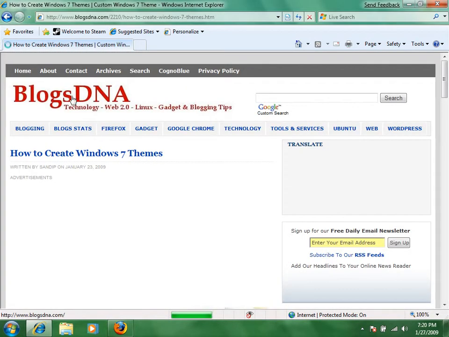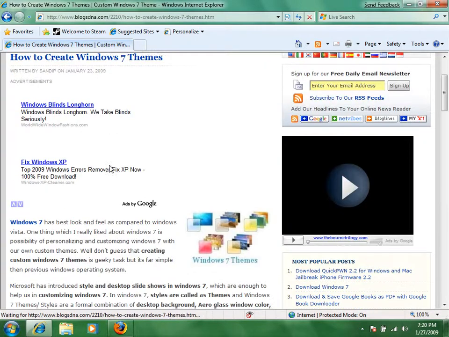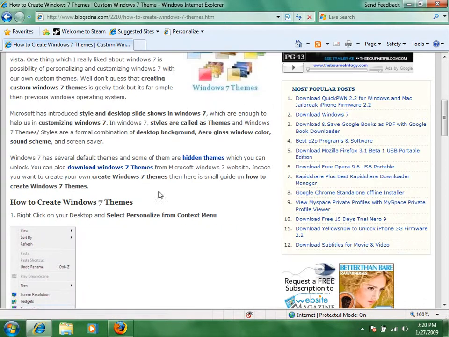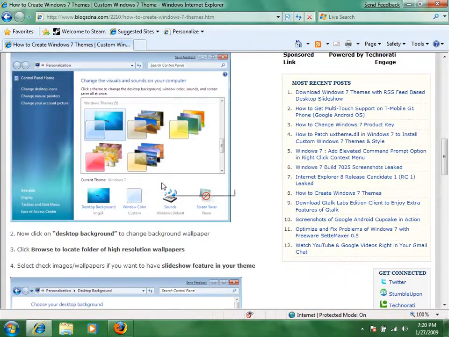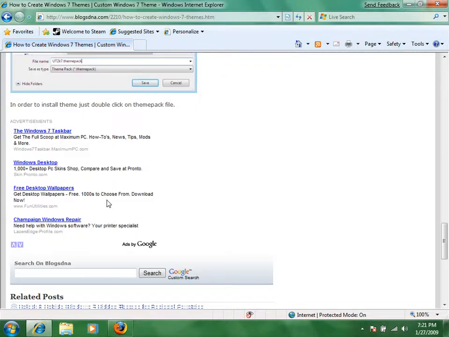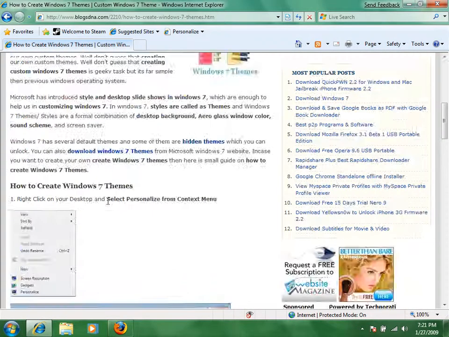Now, I do recommend you have your virus scanners turned on in case something bad does happen with this. But right here, it tells you that you can download the themes from where I just showed you. There are plenty of other options. And it'll have some walkthroughs for you if you have any questions.